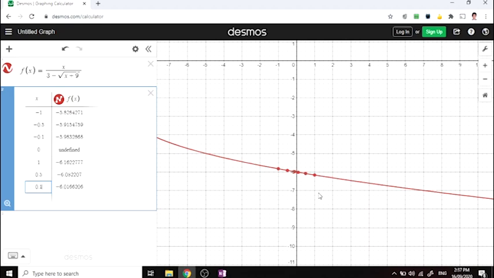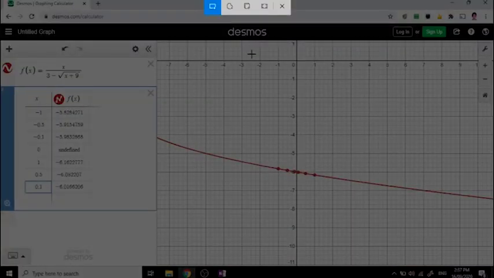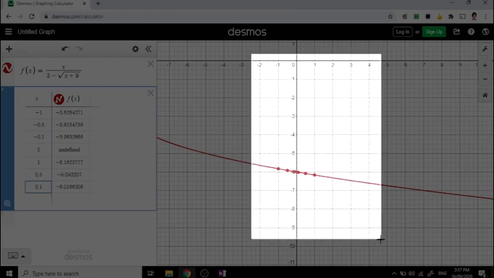You can also take a screen capture or screenshot of this graph here and just choose the part of the graph where the points are present. Here, let me choose this part.